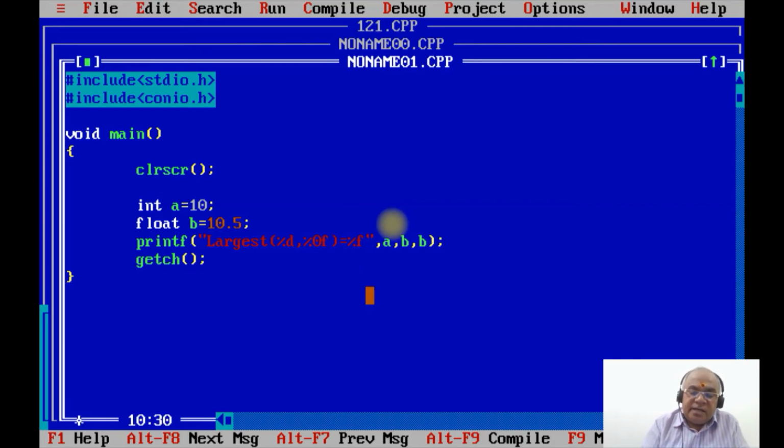Suppose after the decimal point I want to display only two digits. Then I am going to use %0.2f here. And what is going to be the input? The input is a and b. What is going to be the output? The output is the largest of these two, which has to be displayed. The largest of these two is b, so that is the reason why I am giving b here.